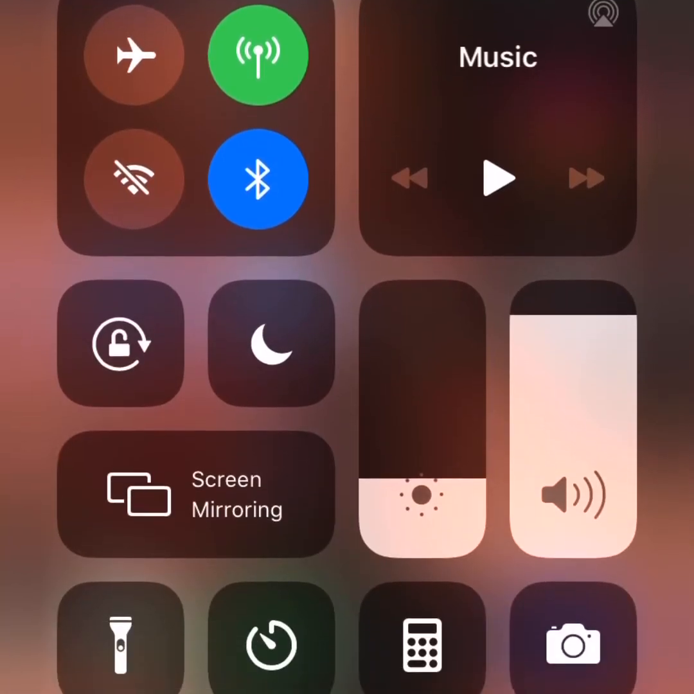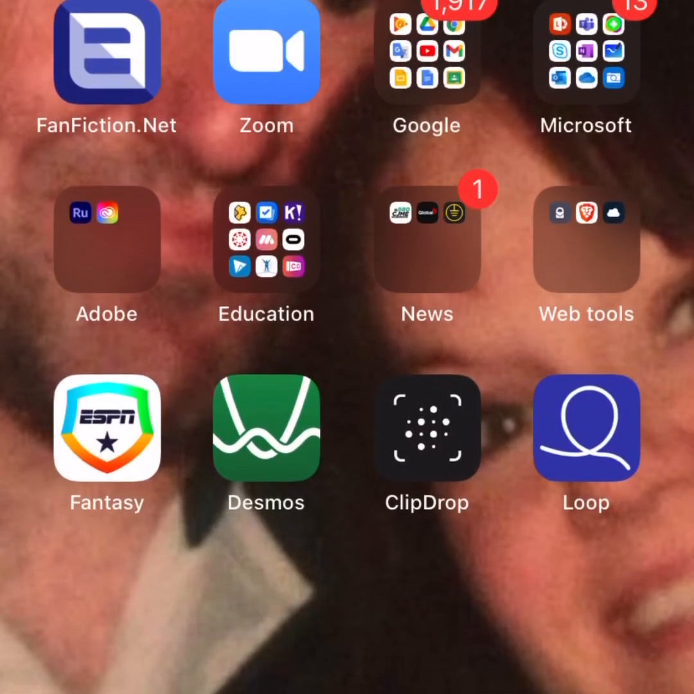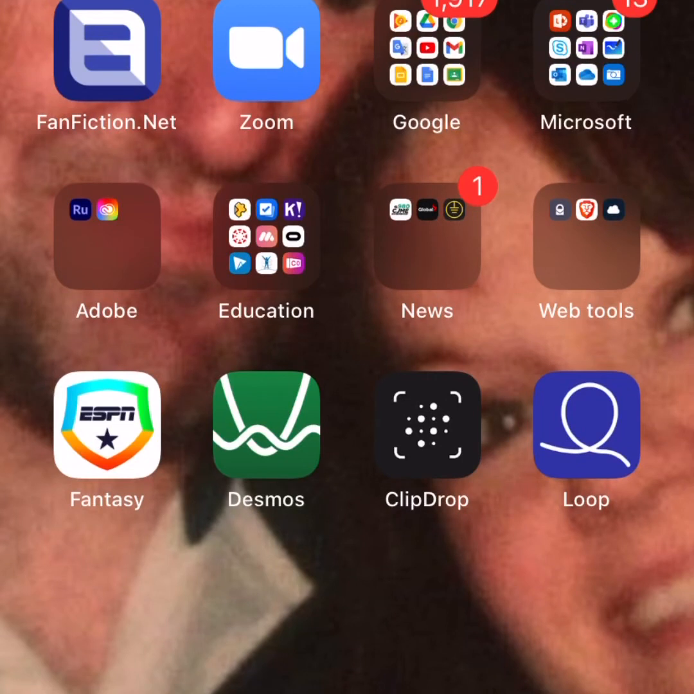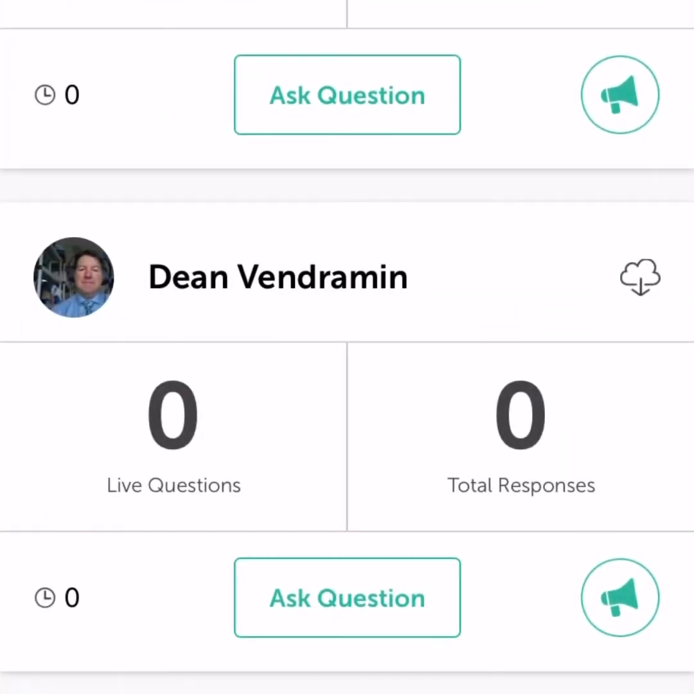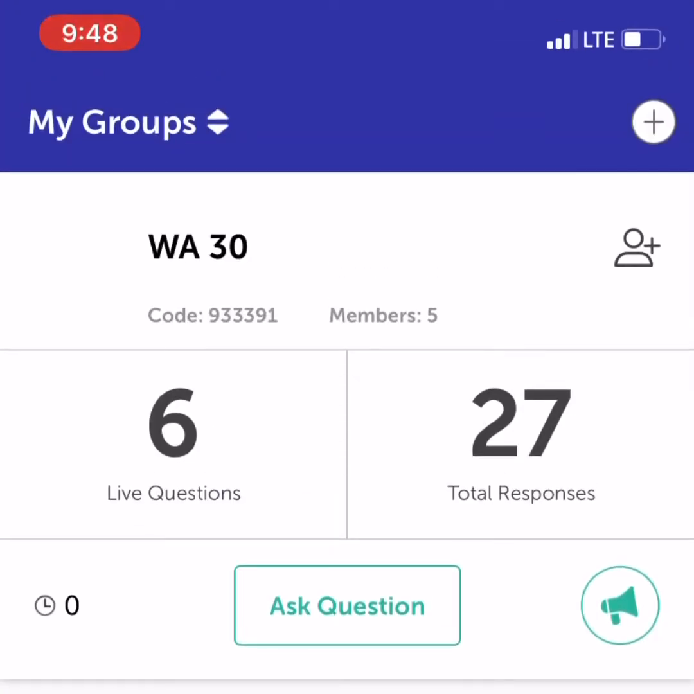Right, I just thought I'd show how Loop would look on an iPhone. It also does it on an Android device too. It's available in the Google Play, but you can download it for free in the App Store. And when you look at it, you can see it's very clean. It looks very much like the dashboard does on the laptop or desktop.